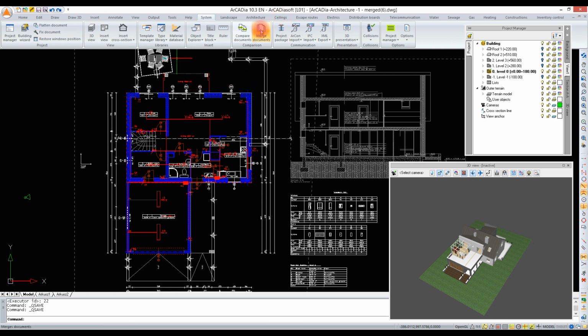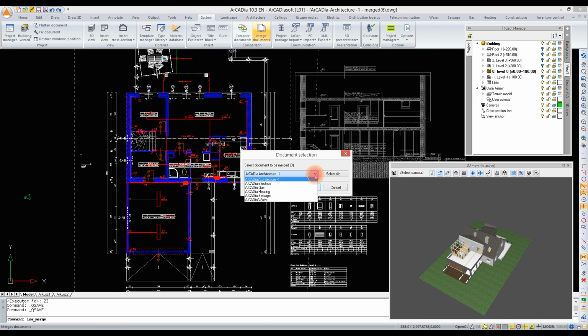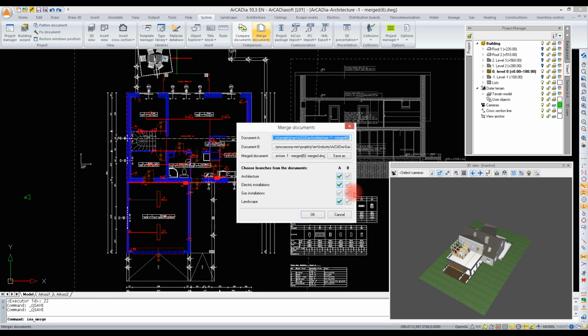We're merging more individual industries. If projects are open, you can see them in the list. We select consecutive files. We choose what we enter from document A and B, and we merge projects. You can save the new file under its own name.